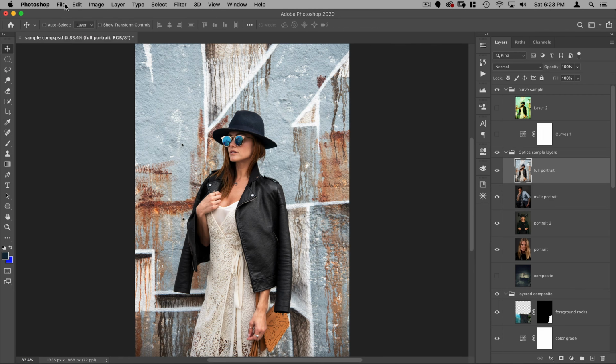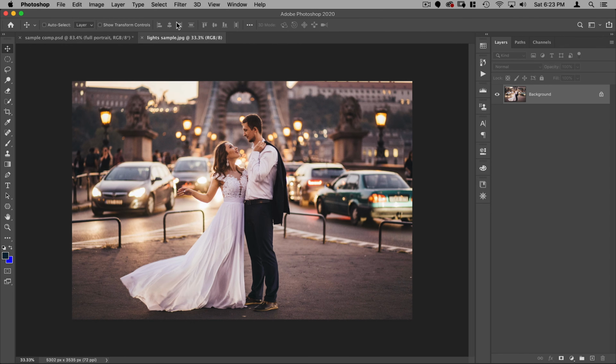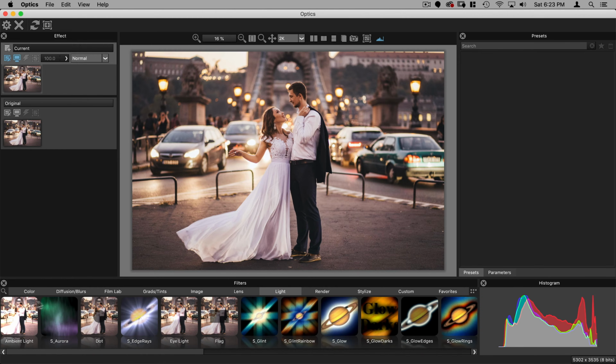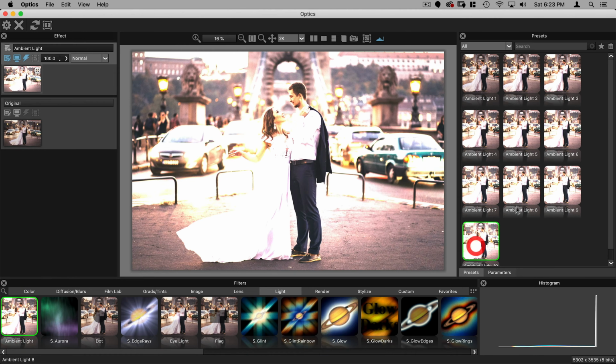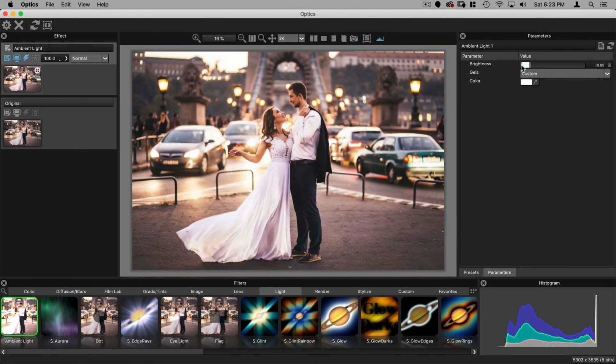All right, for this next section, I'm going to open the image called light sample, and let's go to Optics. Let's reset this, go to lights. The first one is ambient light. Basically this just increases the exposure of your image, and you can gel it as well. This is something that I would just do in Photoshop. All right, I'm going to skip over Aurora because I'm going to show you that a little bit later with a different image.